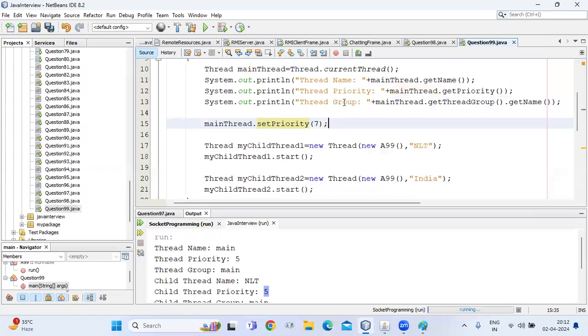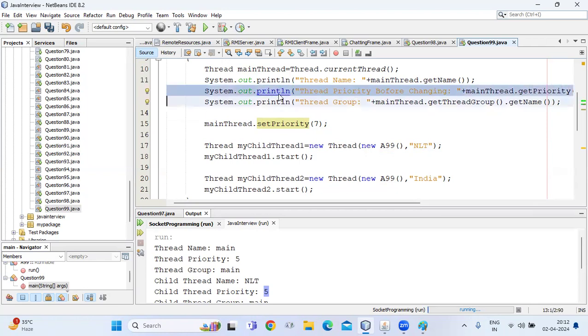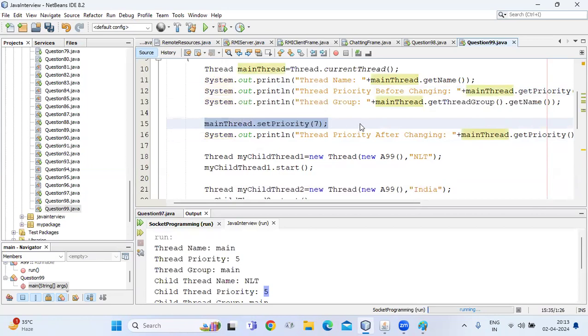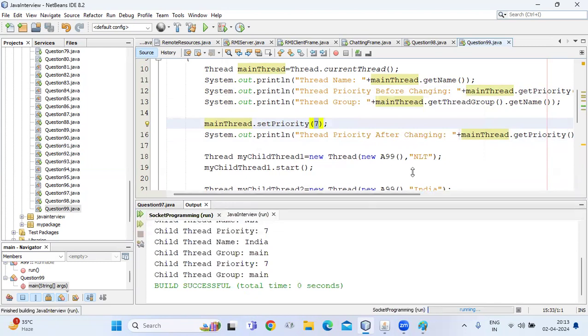So you can see, thread priority before changing, and then thread priority after changing. I will say before changing. Now I overwrite: I change the priority from 5 to 7. Now run file. You can see, guys.